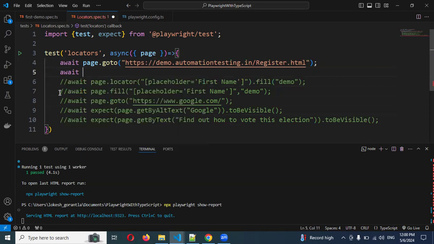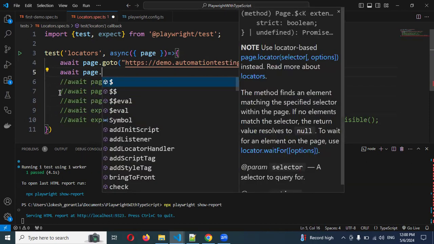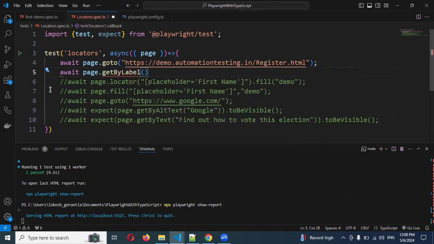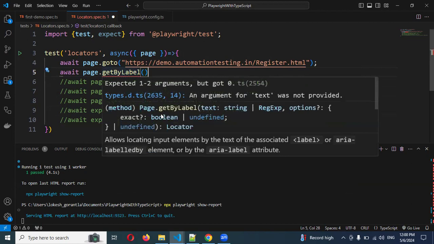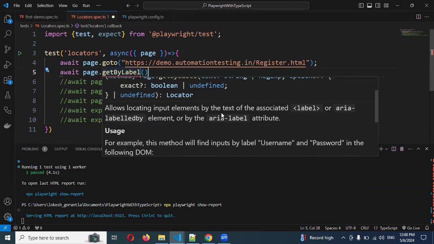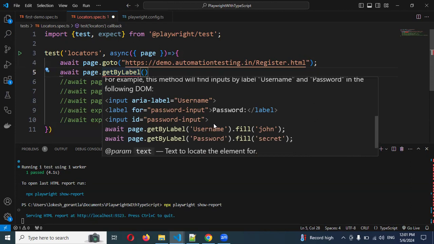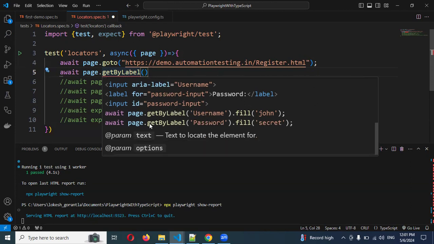Await page.getByLabel, and it will expect two parameters. One is the text, and the capital-S text box and label. Inside, the password is a label, and the text box is the input text box, and it will fill for the password with page.fill, because the password is a label value.